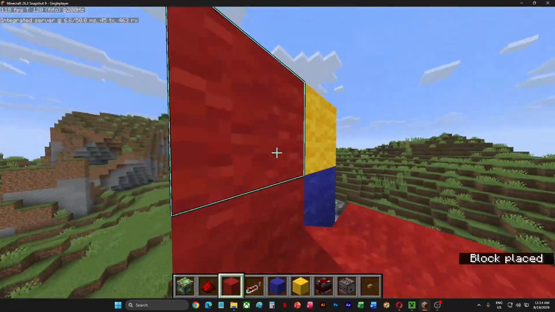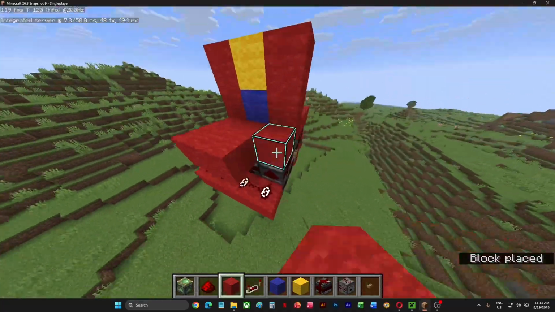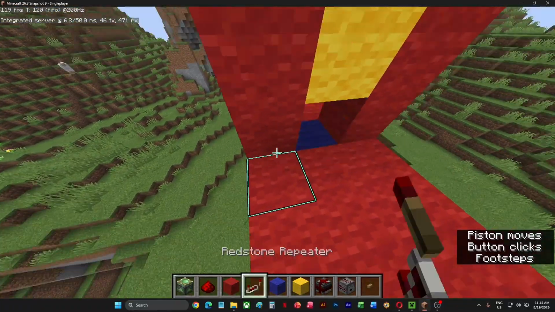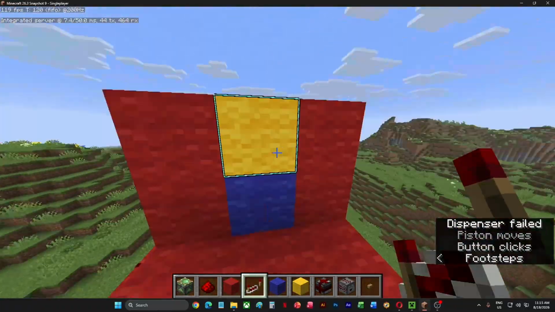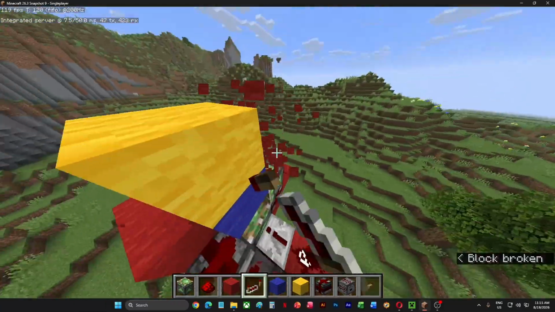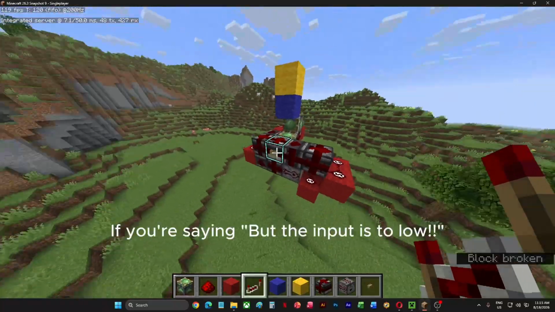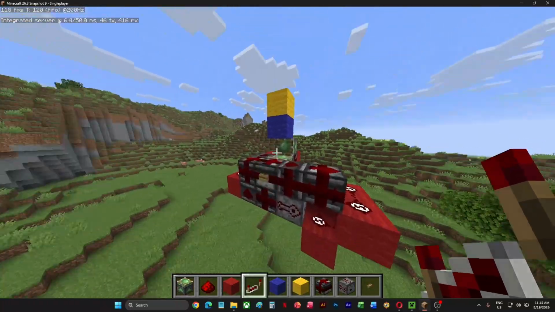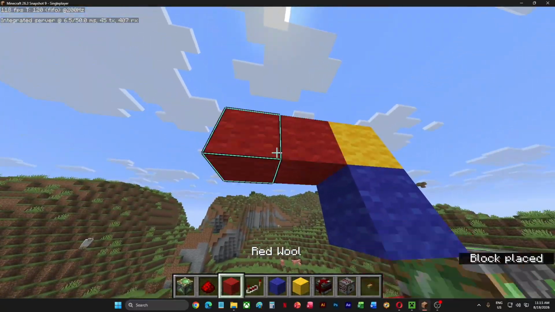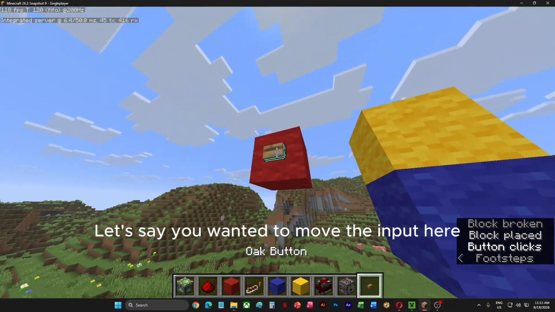It is a flush door. If you're saying, but the input is too low, let's say you wanted to move the input here.